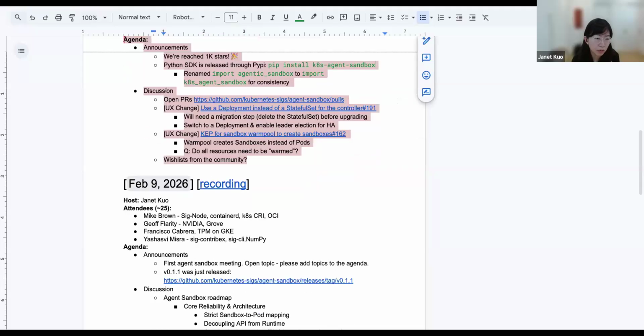Then we have a few discussions, and then finally there will be open topics. Here's a link to the open PRs. We have a few open PRs, but we can discuss those later.